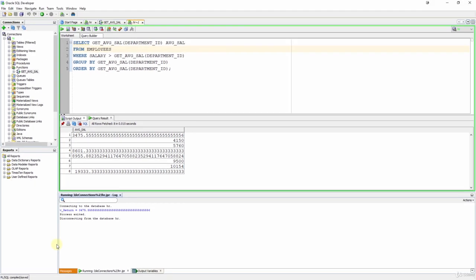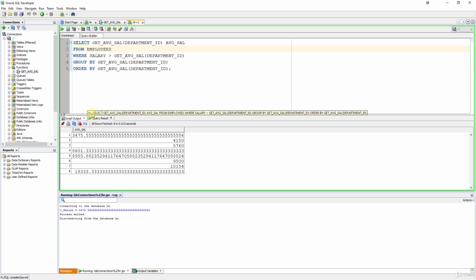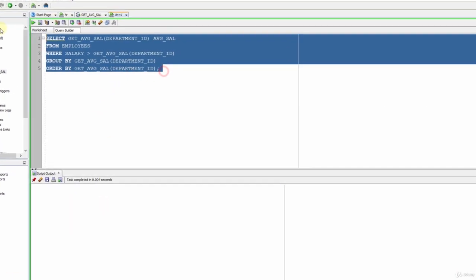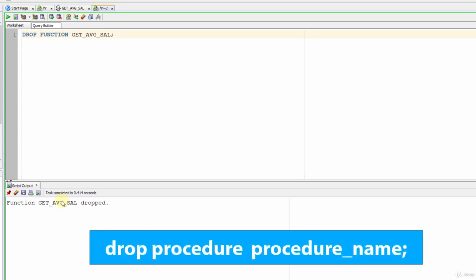To drop a function, you simply write drop function and your function name. Let me drop our function now. I simply write drop function and our function name, get avg sal. Let's run it. As we can see, it's so simple. Dropping a procedure is very similar. You simply write drop procedure and your procedure name.